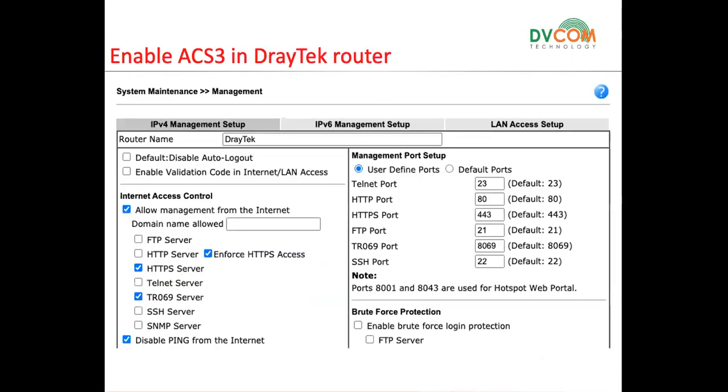It is as simple as this: once you purchase the device, either a DrayTek router, switch, or access point, you simply enable ACS3. You just go to System Maintenance and go to Management. First of all, you need to enable the TR69 server. By using TR69, you are going to enable the DrayTek ACS service.